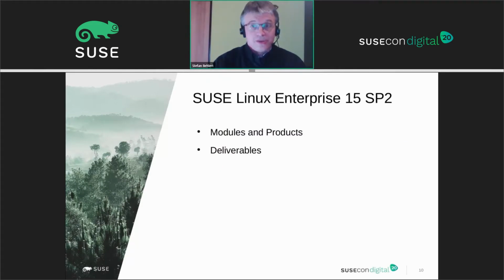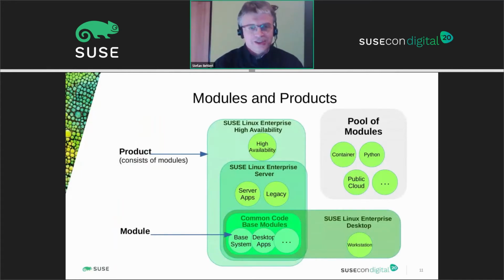Let's get a little bit into the structure of Service Pack 2. There's no big change compared to what we had with the previous service packs in 15. But in case you are not familiar, we have built up the products in SLE 15 with modules, which you can imagine as a kind of bricks that together form the product. So you have a certain amount of basic modules, the base system, desktop application, and a few others that are available in all of the products.